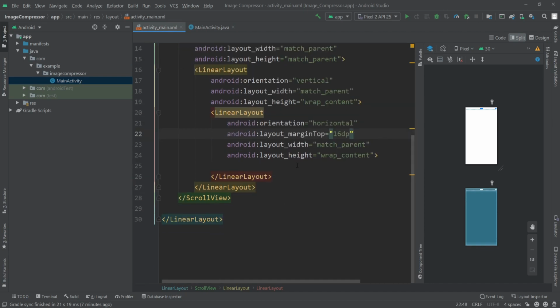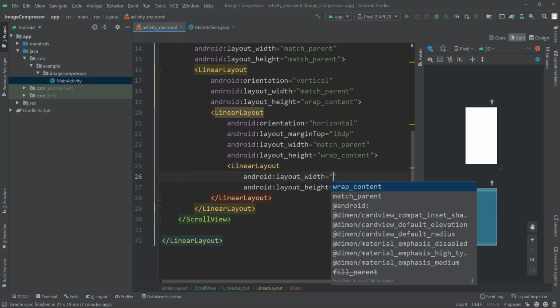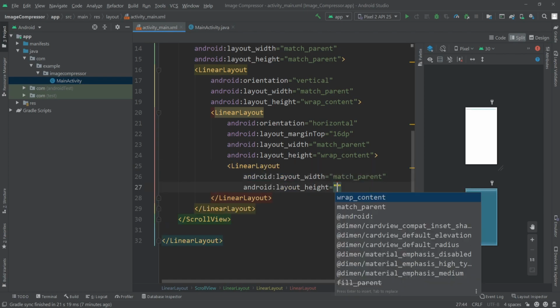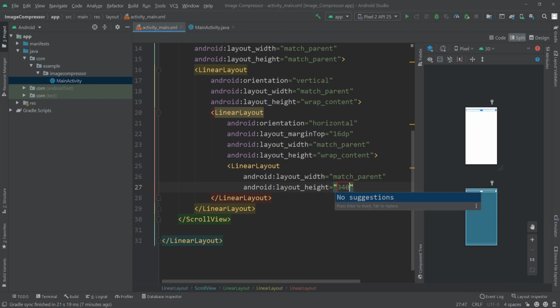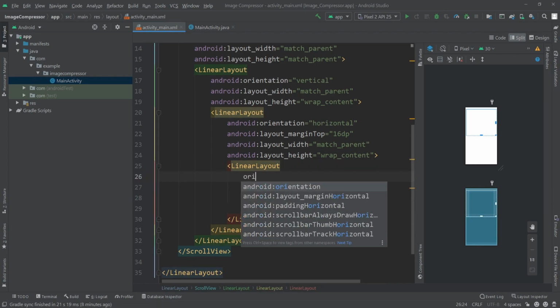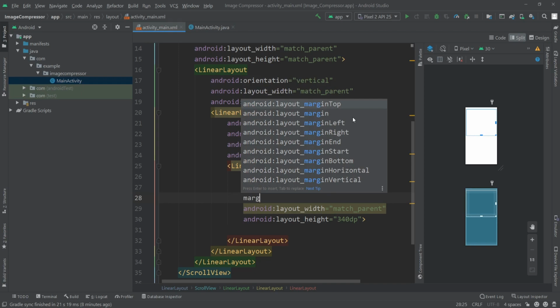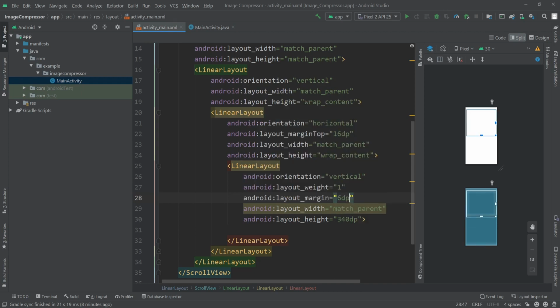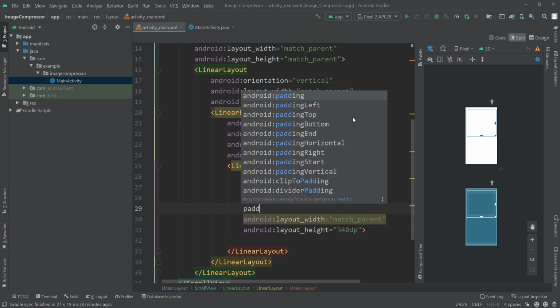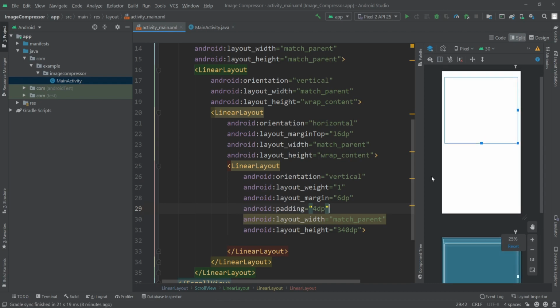So here inside this linear layout I'm going to create another one to store an image view and a text view. So here I'll add the linear layout. For the width I'll pass match parent, and for the height let's pass 340 dp. I'll also change the orientation of this to vertical. I'll also give this a layout weight of 1. Also add some margin, the layout margin at 6 dp. Also add some padding of 4 dp. So this is the image view that we are going to create.